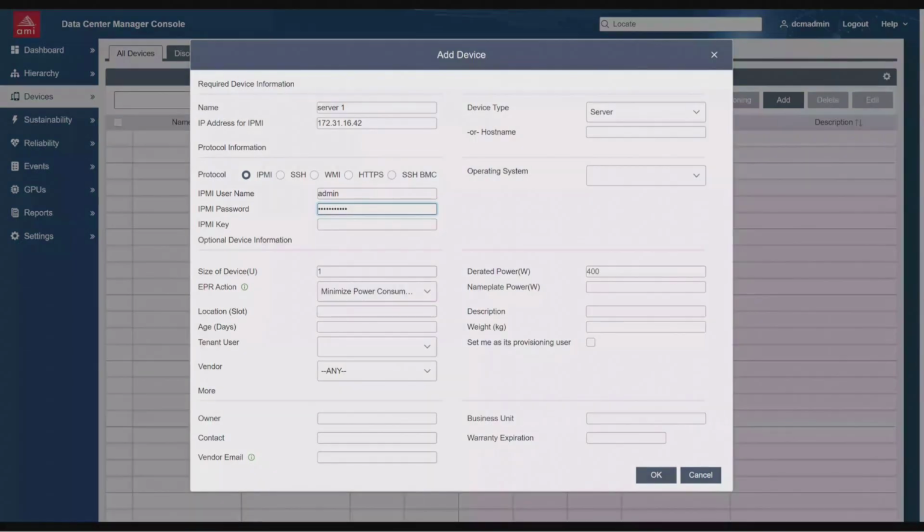But additional details provide more benefits. For example, size and location info will help with layout management. Derated power info helps with capacity planning. Owner details will help with sending alerts. And the server's age can help with server refresh and upgrade decisions. After filling in the details, we can now click OK for DCM to add this device.